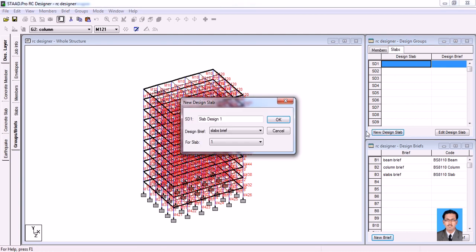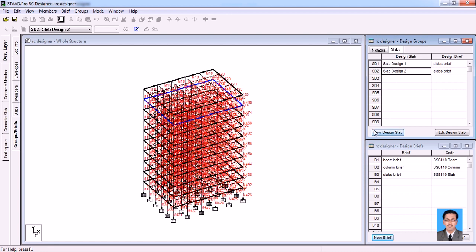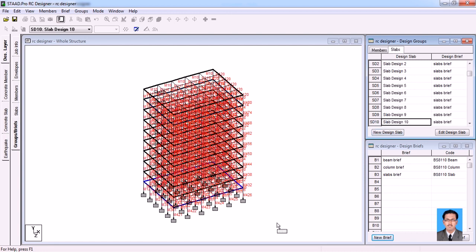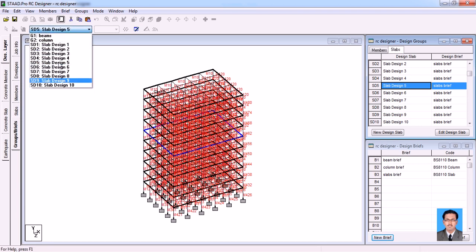I'm going for a new design slab, and then slab design 1, which is slabs brief, and it is for slab 1. Then I'm going with the next one, I'm selecting the second one. Correspondingly you can do for everything. If you check here, I have added all the 10 slabs individually, and you can see 10 different slab designs since I have 10 floors available here. And if you check in the groups also, you can see all the data available.